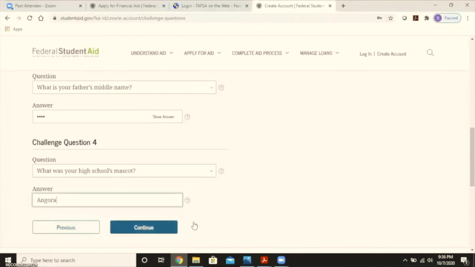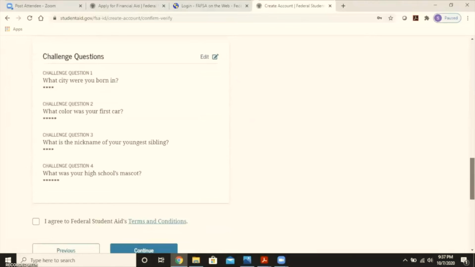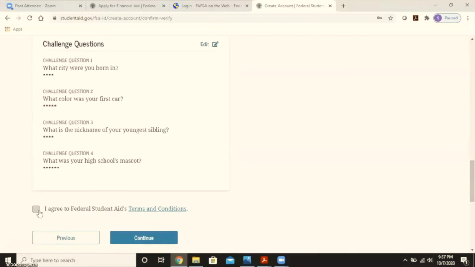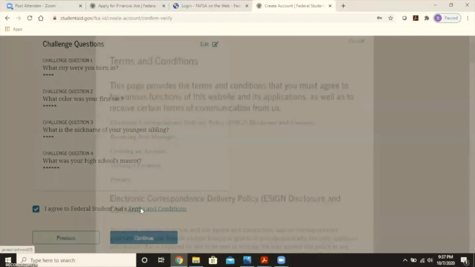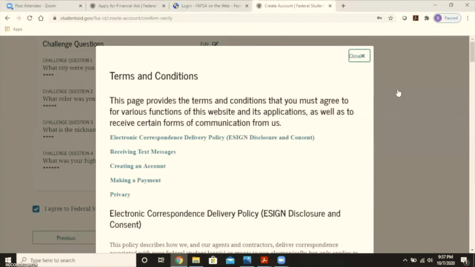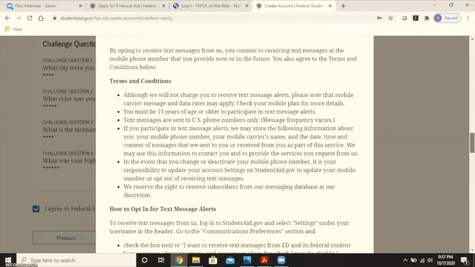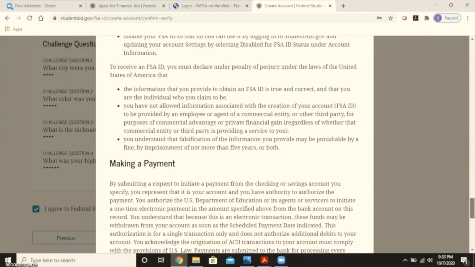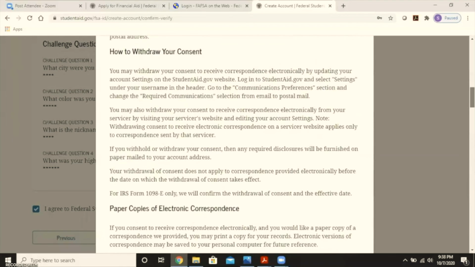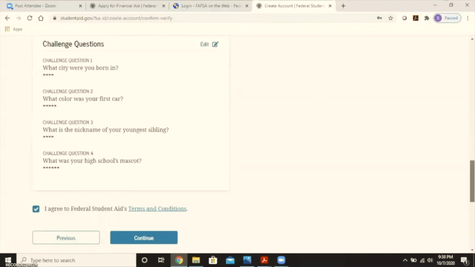To review everything, you can hit I agree to the Federal Student Aid Terms and Conditions. I would click on the Terms and Conditions and just review everything. It's always good to review it, even though it is quite long, so you really understand the Terms and Conditions. Once you're done with that, you can go next. But before that, if you ever need to edit your information, let's say, oops, I put my birthday incorrectly, you can always click on edit and it will take you back to the page. And then hit save.